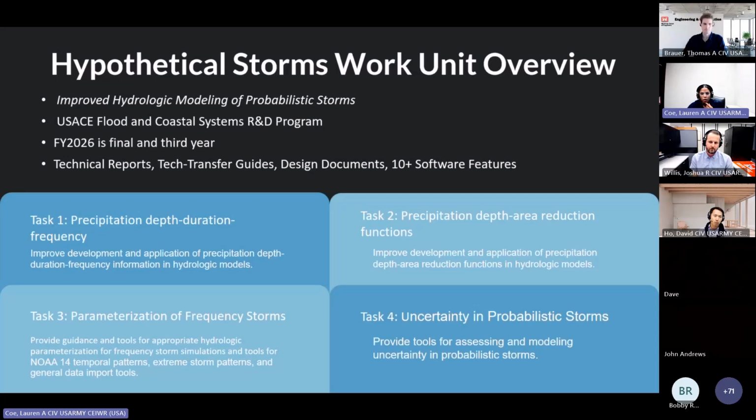Another core component of our work, or an objective, I should say, was being able to capture uncertainty, not only in the storm parameters, as in spatial and temporal patterns, but also in the model parameters that are driving the hydrologic processes. So uncertainty incorporation into hypothetical storms is a big part of this work unit as well.